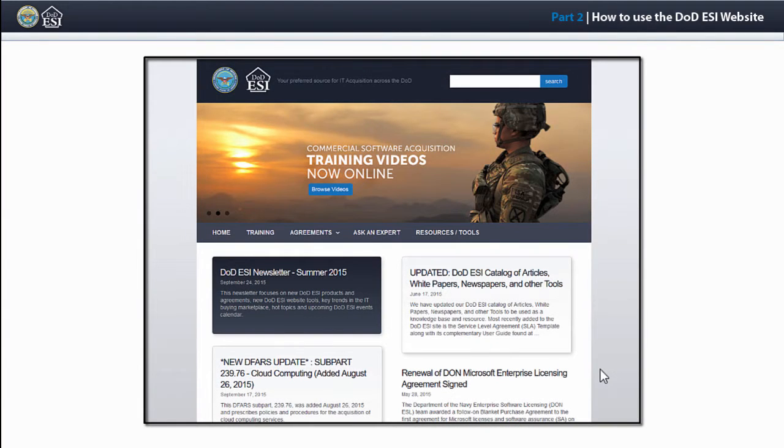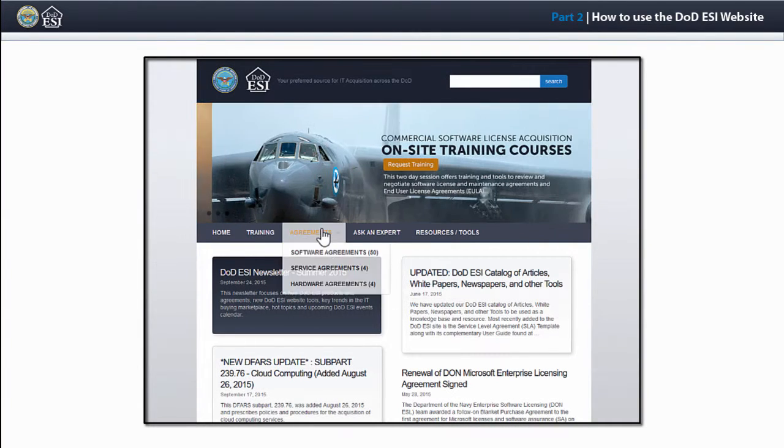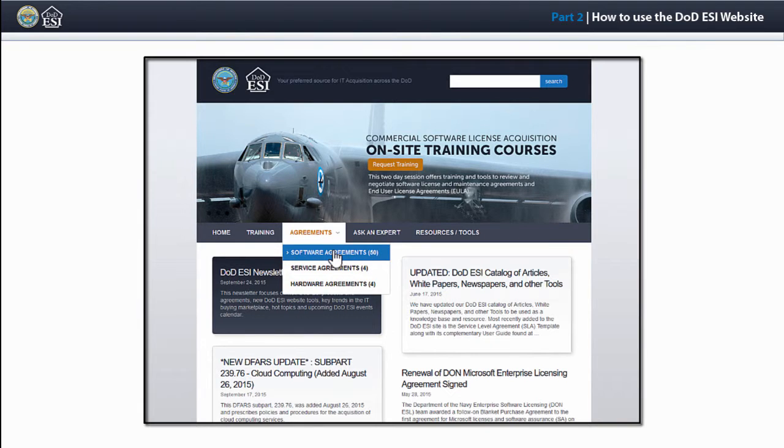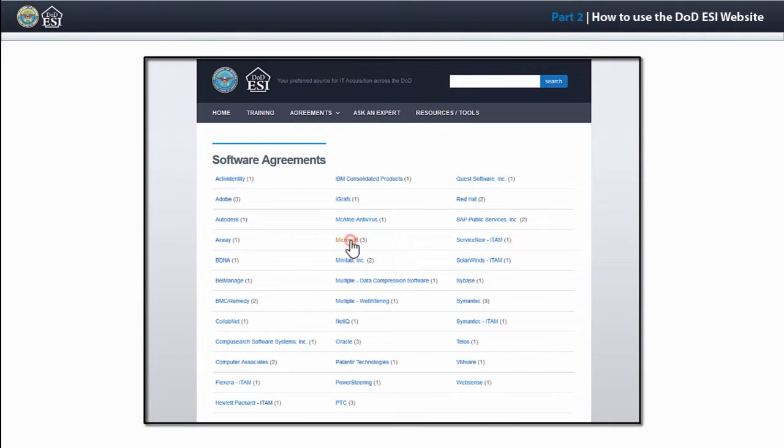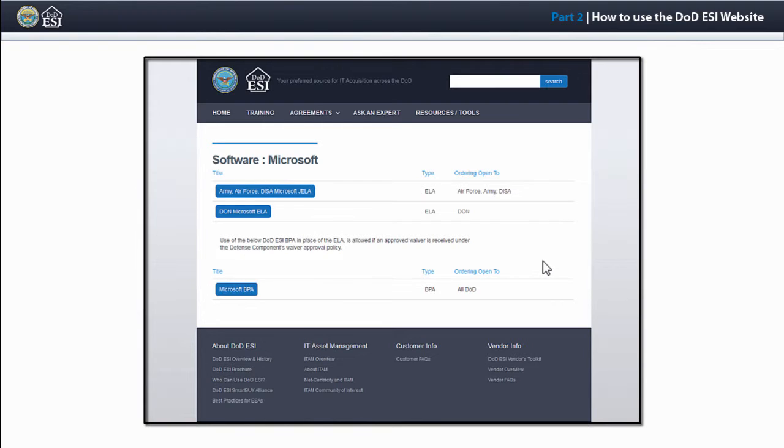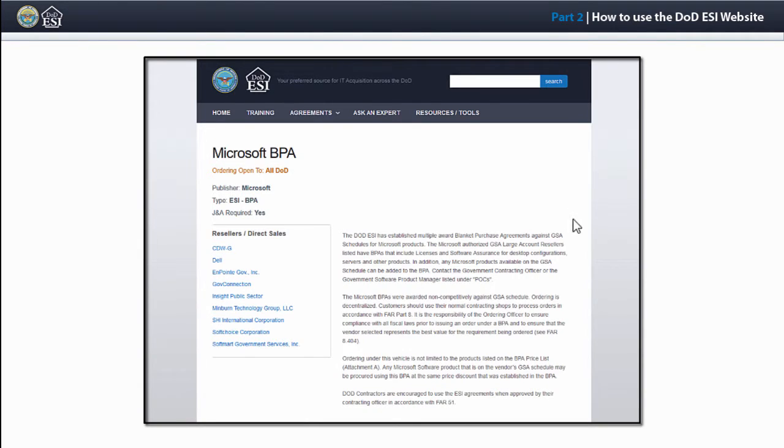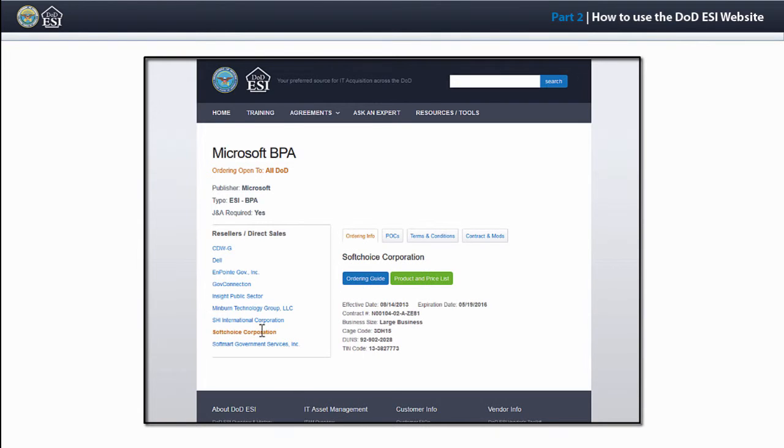Next, we will walk through an example of a BPA. For the purposes of this tutorial, we will again select Software Agreements and Microsoft for the publisher. On the next page, we will select the Microsoft BPA. We will walk through some of the fields that can be typically found on this page. Notice that the Microsoft BPA page has a similar layout as the ELA page. Once you are done reviewing the details of the BPA, click on one of the resellers' names to access their specific agreement information. On this page, you will find additional information.